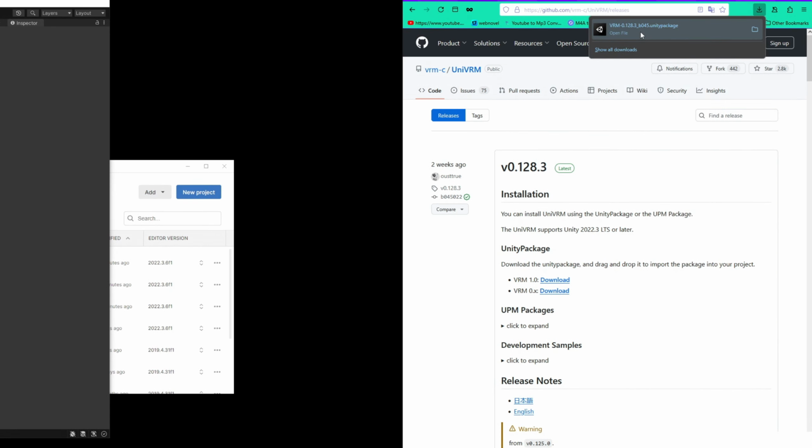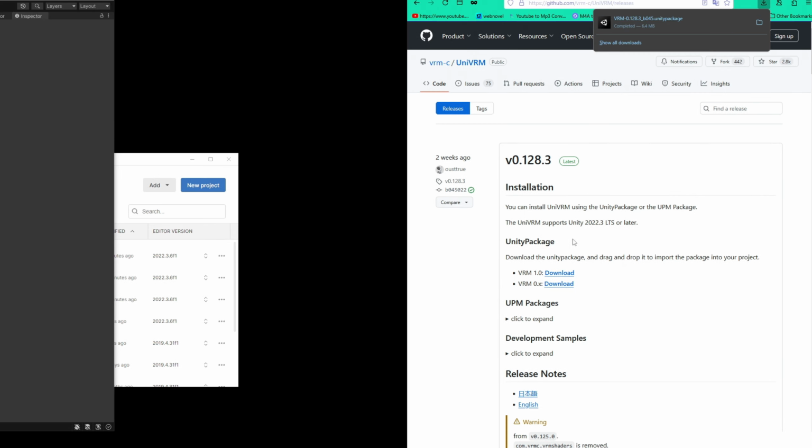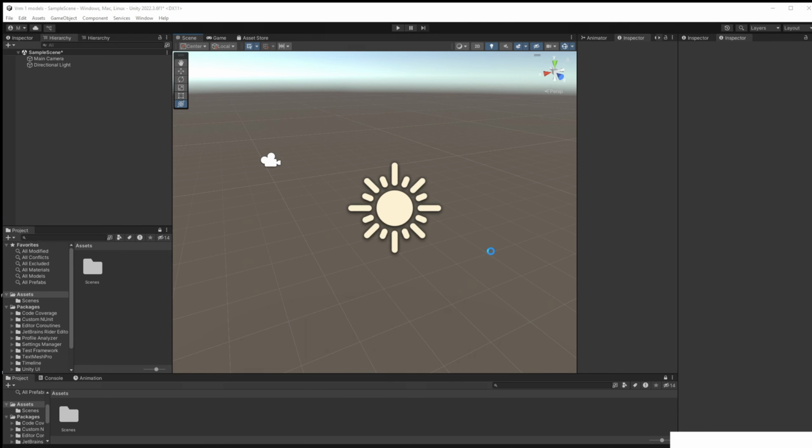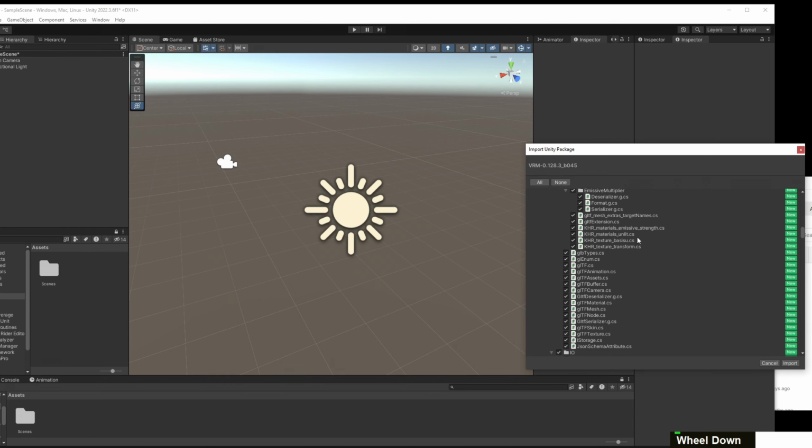And as you can see, we have it downloaded here. Now it's important to download this one because VRM0 works in a different way. And also you need to make sure that you do not have both of these packages loaded. So once we download the package, we simply click on it to open it, and it will open itself in Unity. And in here, as you can see, these are all the new files that will be added.